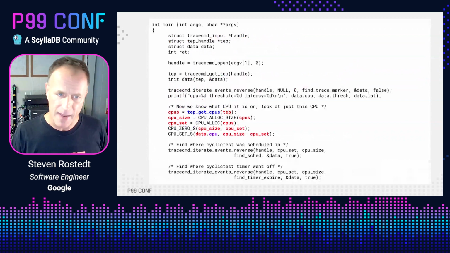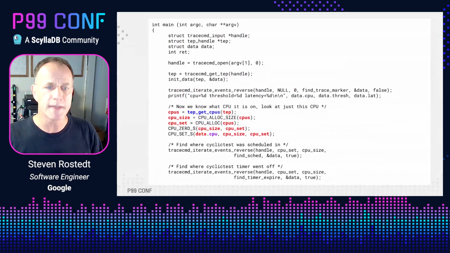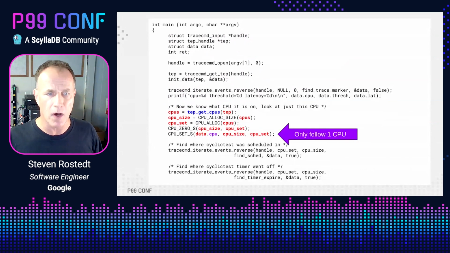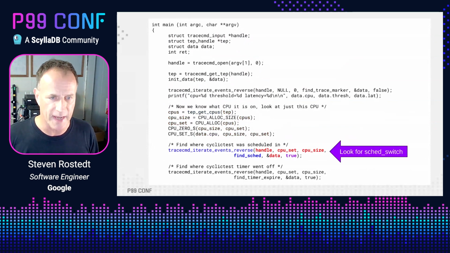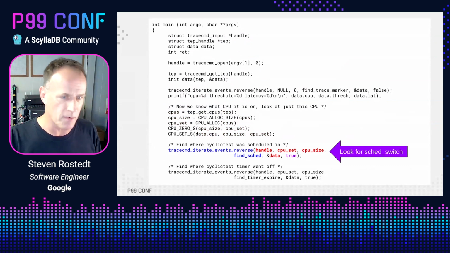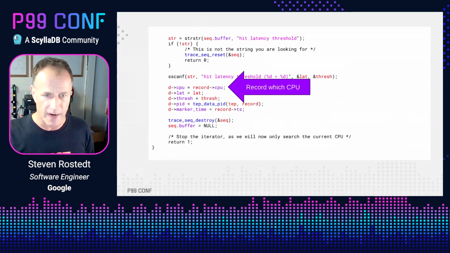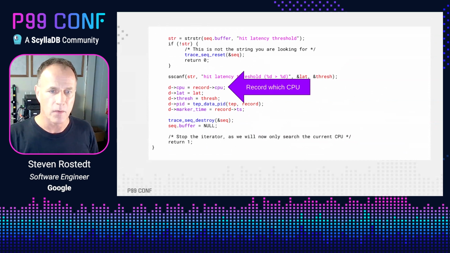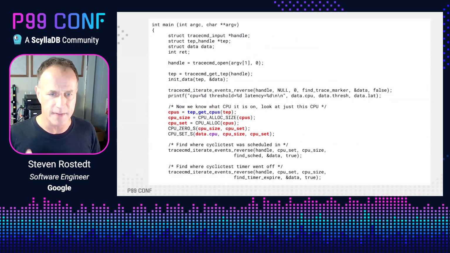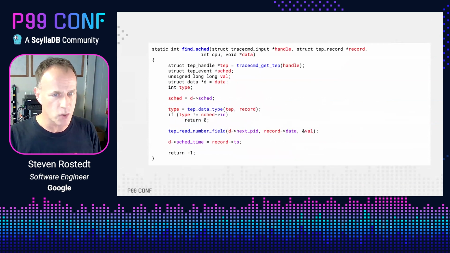Now, back in my main function, I'm going to create a CPU mask so I could filter out all the CPUs and only use the CPU that I care about, which is the data.cpu. That's the d.cpu field that I had earlier in the last slide. Now I'm going to continue my reversal. Remember, when I exit out with the -1, if I go back real quick, you'll see there's a return 1. That means stop the iterator right here. So now when I go here, I'll continue where I left off.